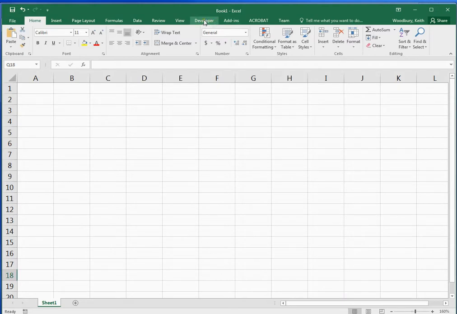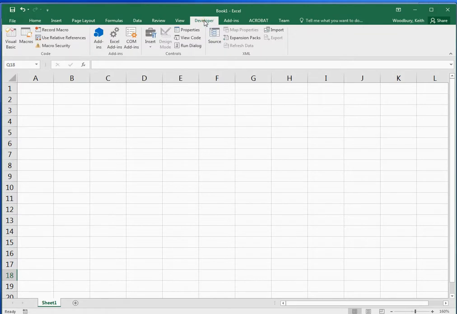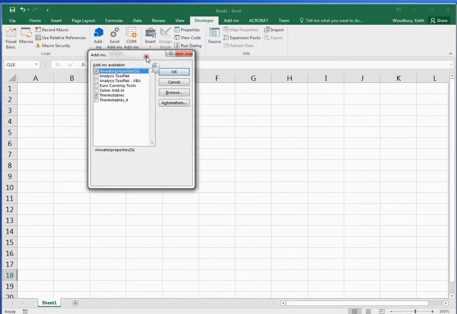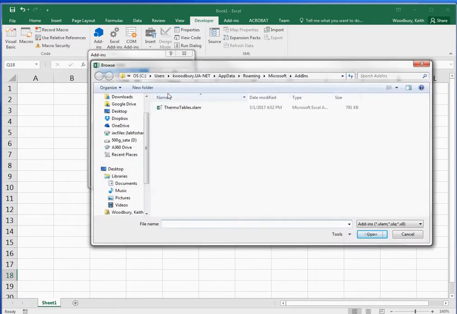Now we've got the developer tab on here. When we go to developer, and then we go to Excel add-ins, now we don't see the add-ins that we want here in this list. We have to go and browse to find them. So right here where it says browse, we want to browse to find those add-ins that we just installed.